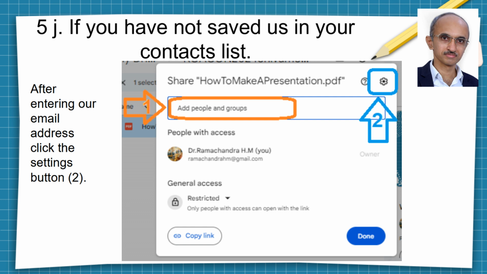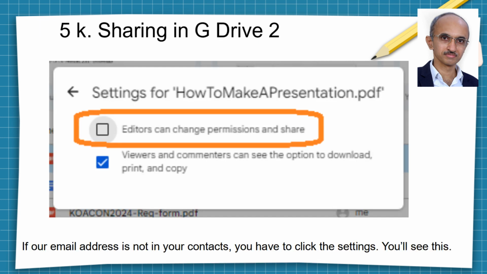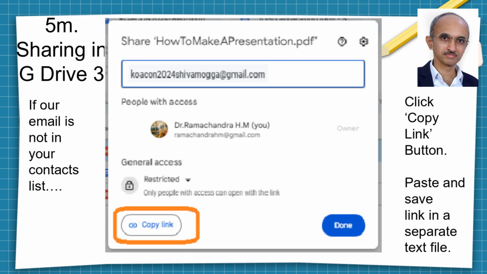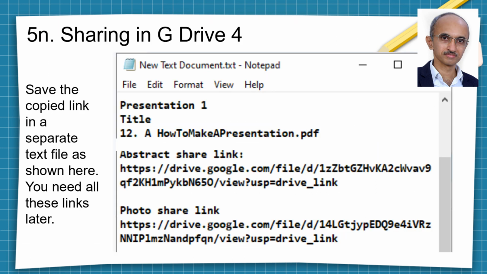If you have not added our email ID in your contacts, then you will not get these options. The sharing screen will remain like that. Click the settings button to untick the options for editor and go back to the initial screen. Click the copy link and paste the copied link to the text file you just created. Prepare the text file correctly, so that you will remember what the contents are and what they mean.